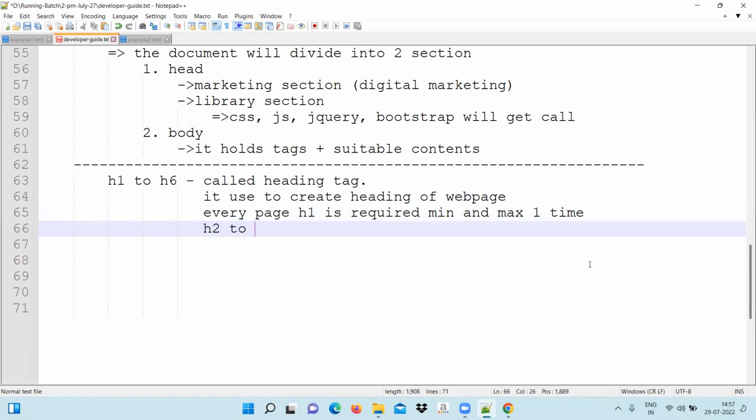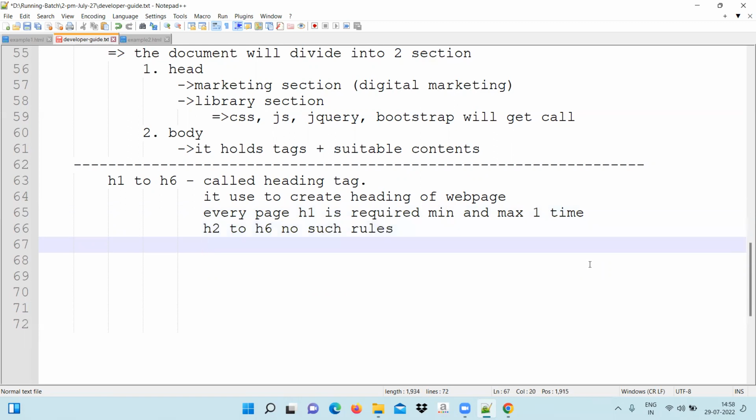H2 to H6, no such rules. H2 you can use 3 times, 4 times, 5 times, no problem. You can use any number of times. There is no such rule or regulation for these.